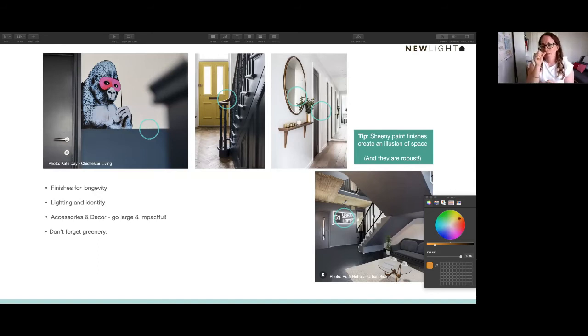So, for example, my tip is about sheeny paint finishes. Sheeny paint finishes meaning something like a silk paint. You could use something like that up to dado height, and then above that, the cheaper matte paint, because it's a really robust finish. It's quite nice because it reflects light around as well. So if these spaces are tight, it bounces the light around and makes it feel sort of bigger.